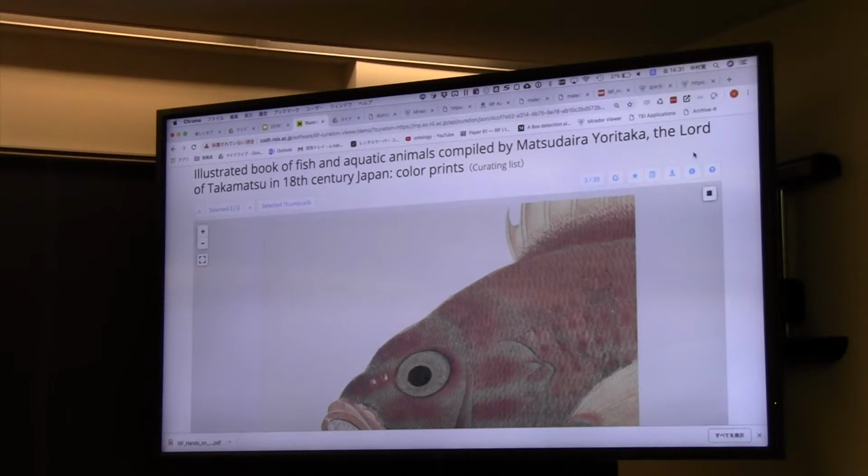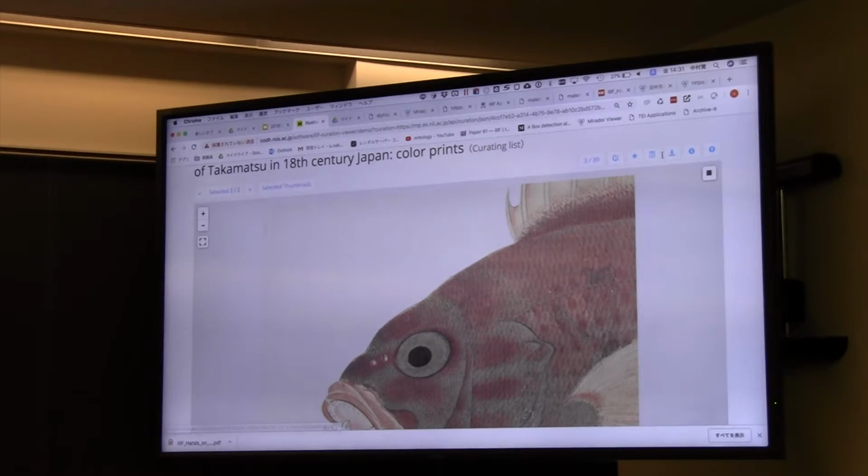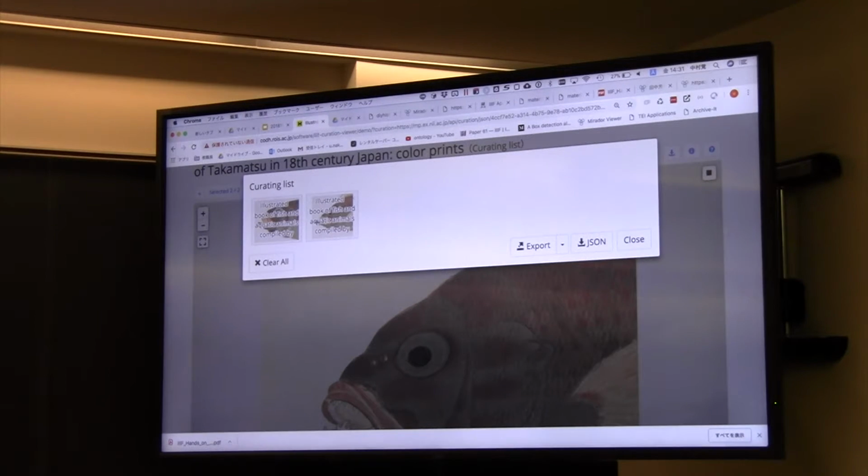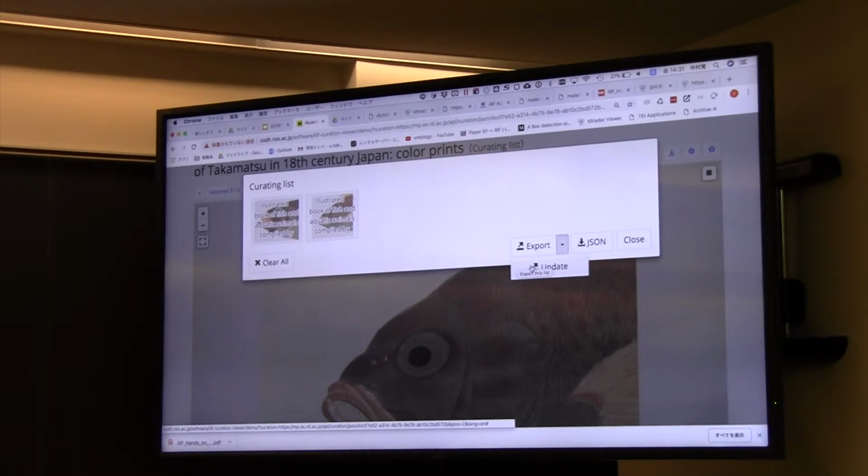It's the same process as the previous one. Please click the curation list button next to the star, and you can see the list of curation lists. Then click the export button. This time there are some options: an export option and an update option. Update means updating the existing curation list. So this time, please update.